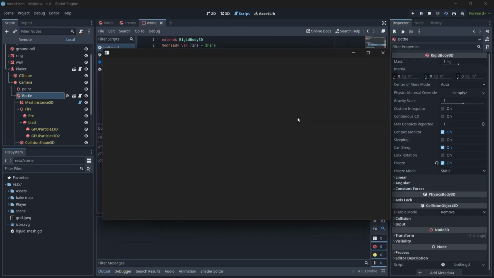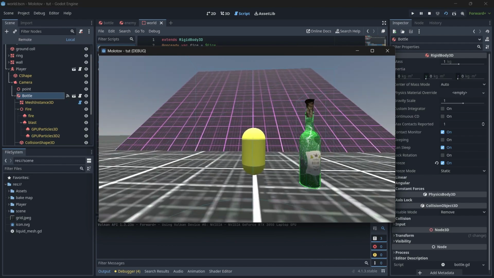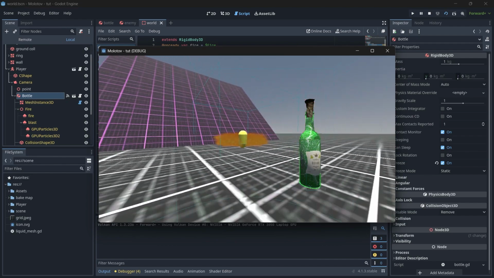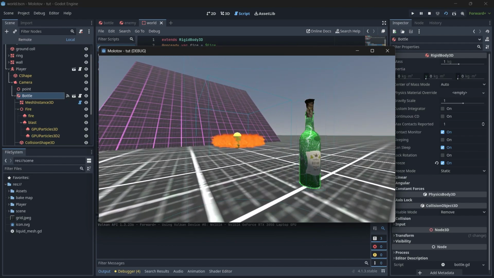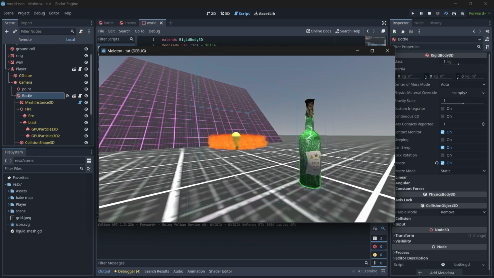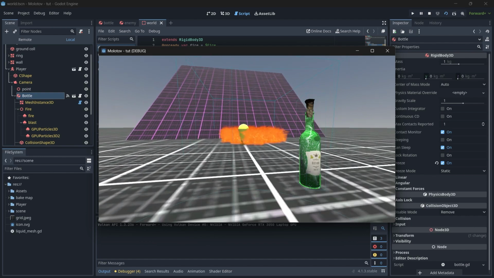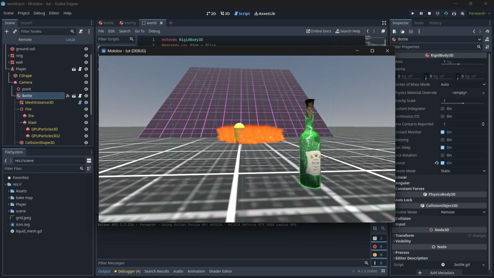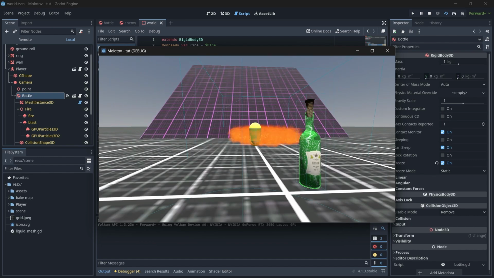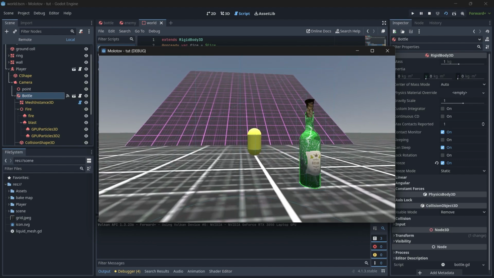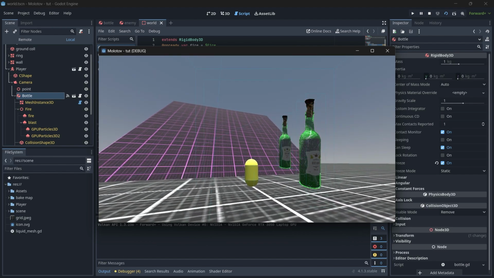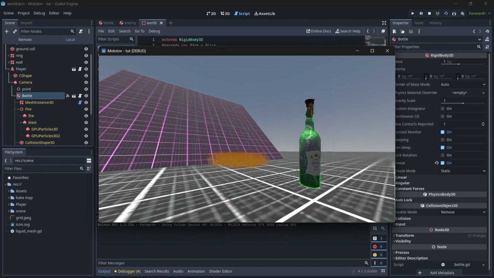Okay, so let's run our scene now and throw 3 bottles, which will have a damage of 90 on our enemy. And if you know, our enemy health was 100. Alright, so let's wait for a few time so that the flames are gone. Okay, so let's throw the last bottle and boom, the enemy is gone.